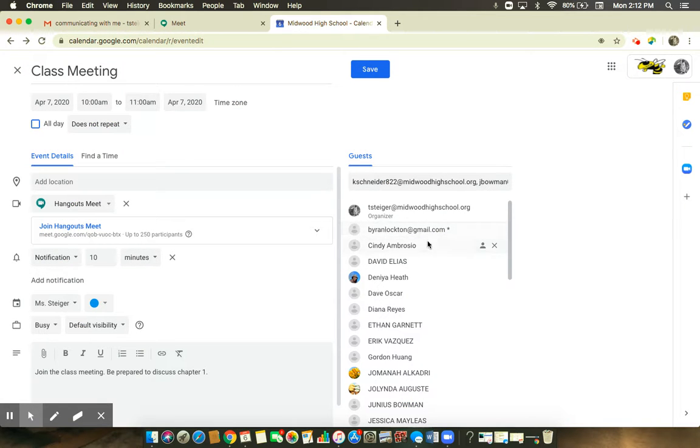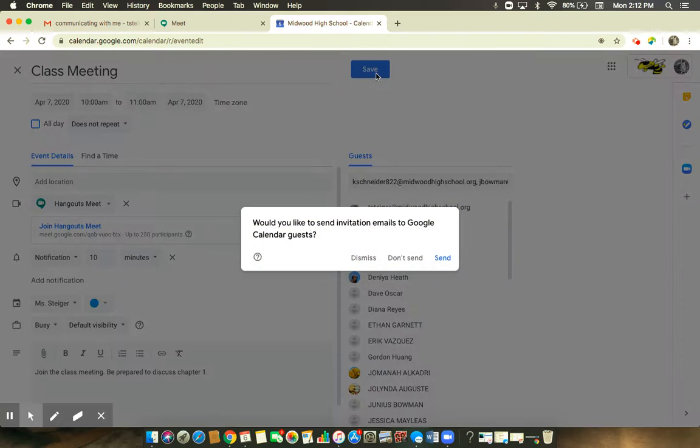Here's that email address that doesn't fit. And I will just press X to remove that person. Then I will press save. And this time I'll press send. And it should send invitations to all of my students. So I don't want to actually send this right now since I already emailed them for a different meeting.